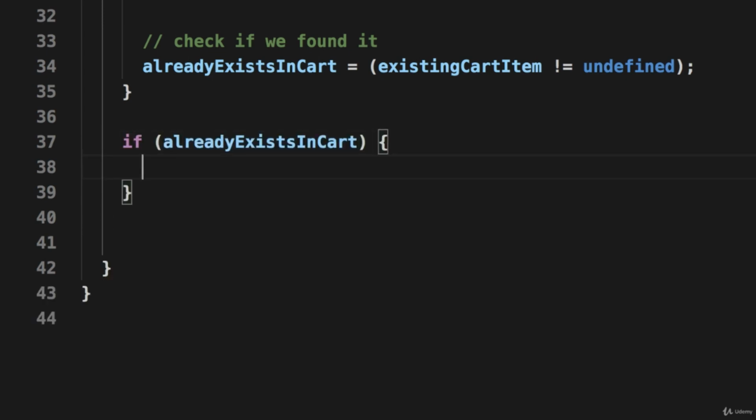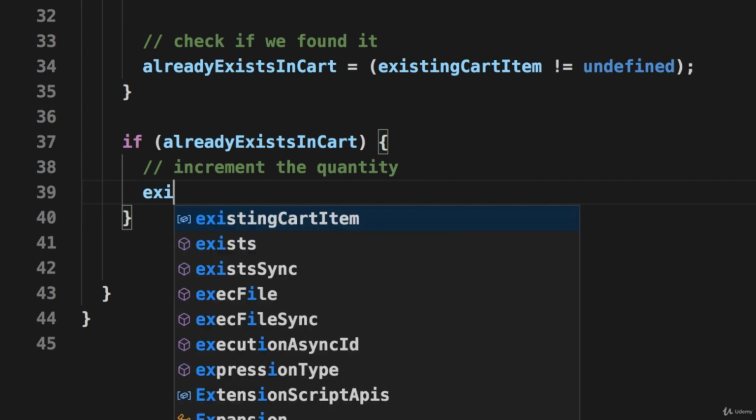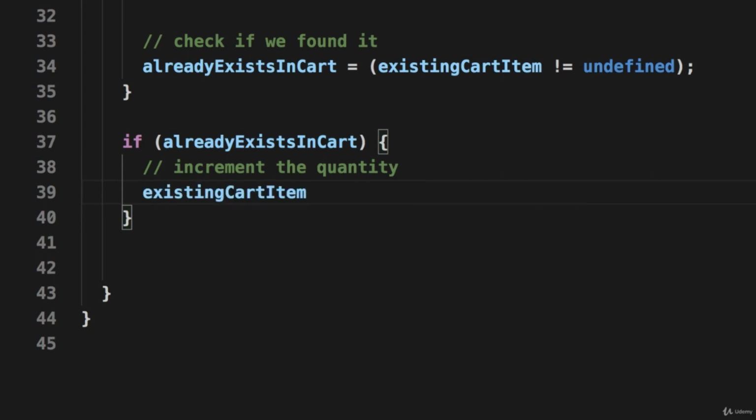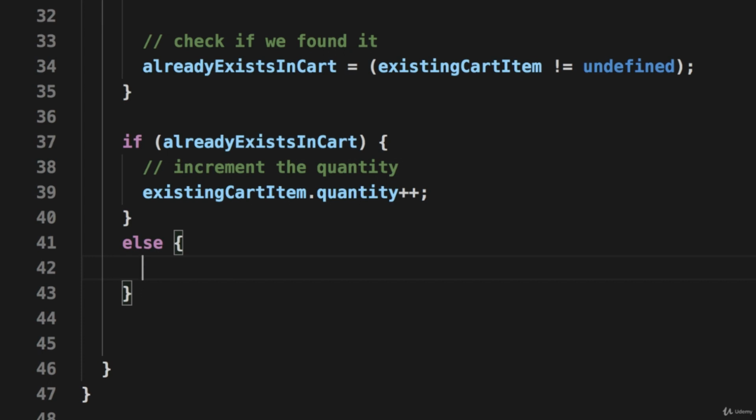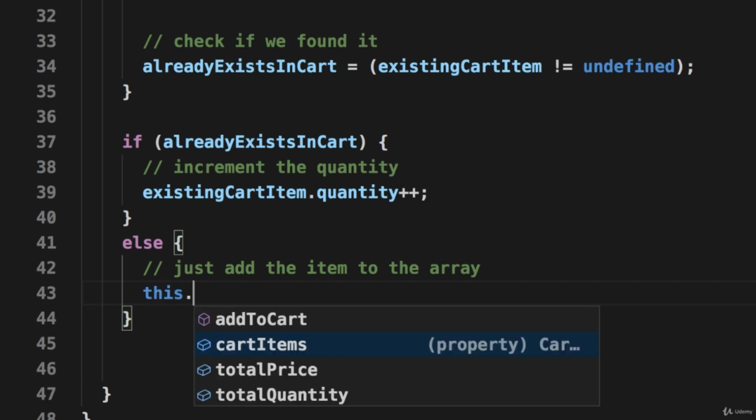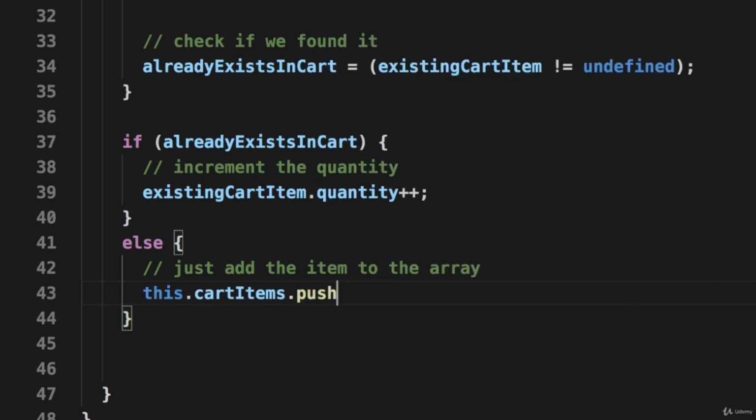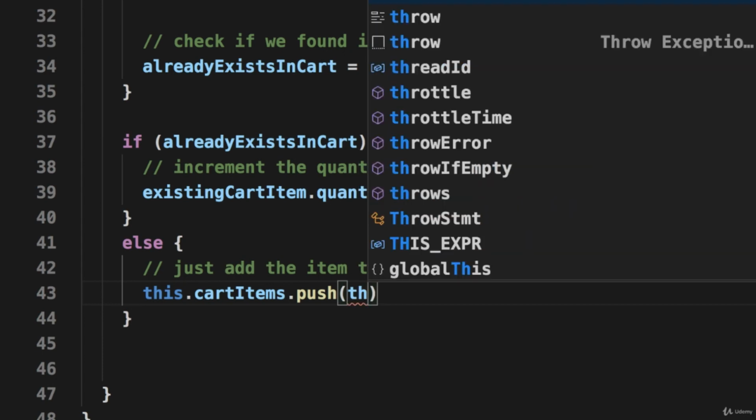Alright, and let's add some more code here to this method. So if already exists in cart, then let's simply increment the quantity of that item. So we say existing cart item dot quantity plus plus. Else we just add the item to the array. So this dot cart items dot push the cart item.